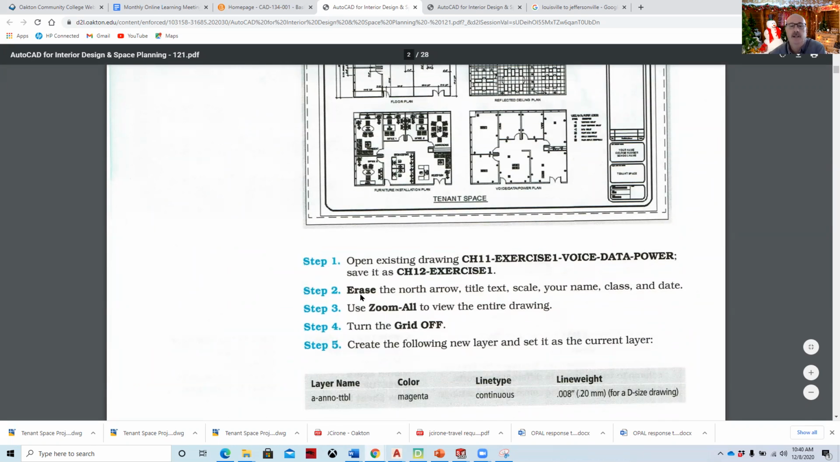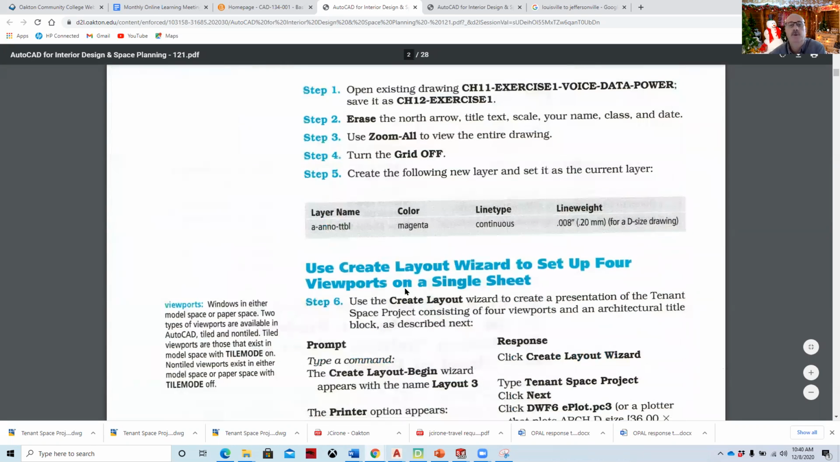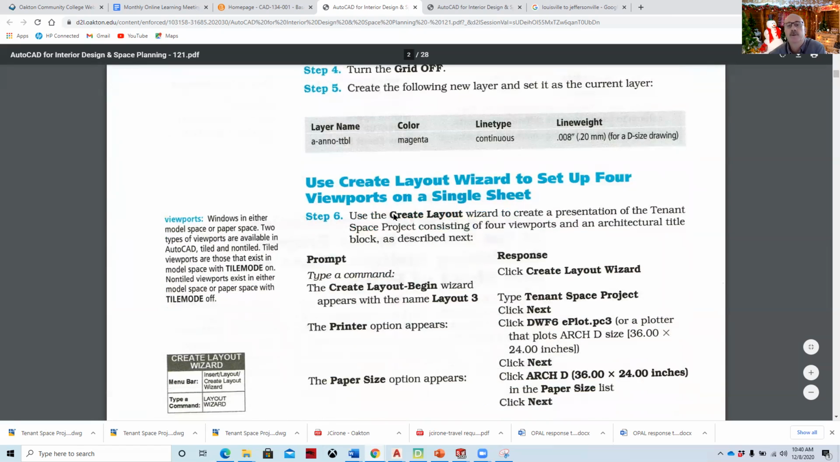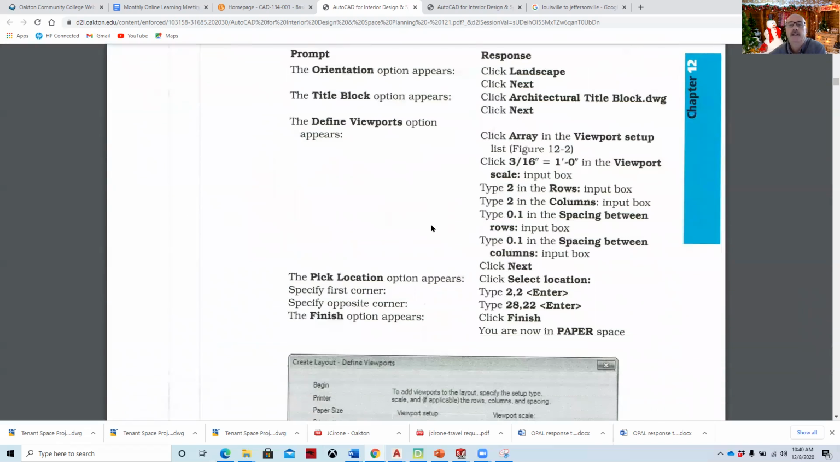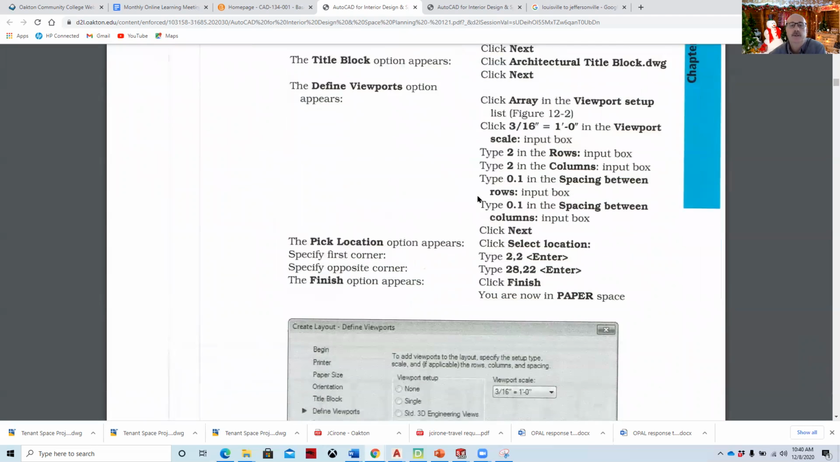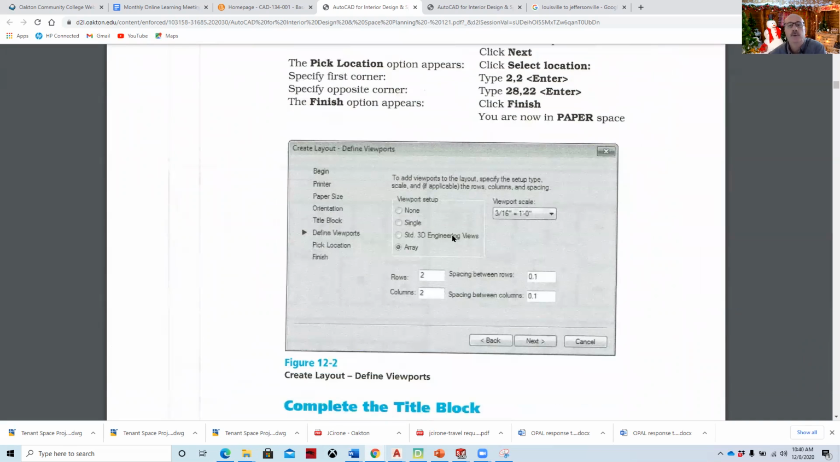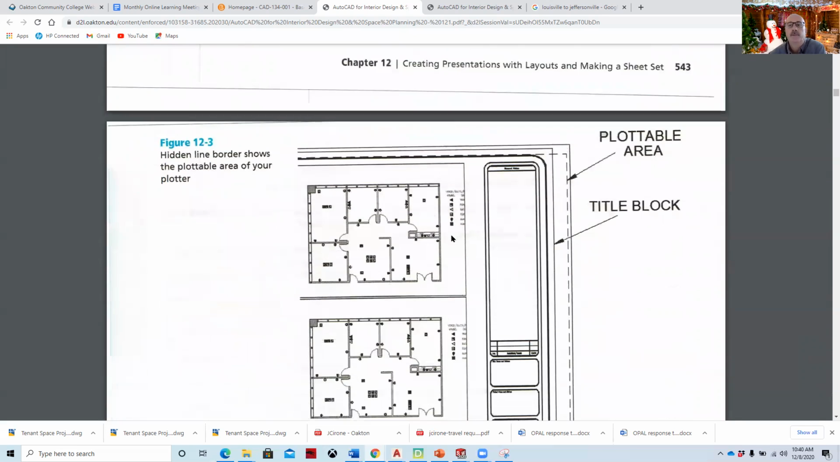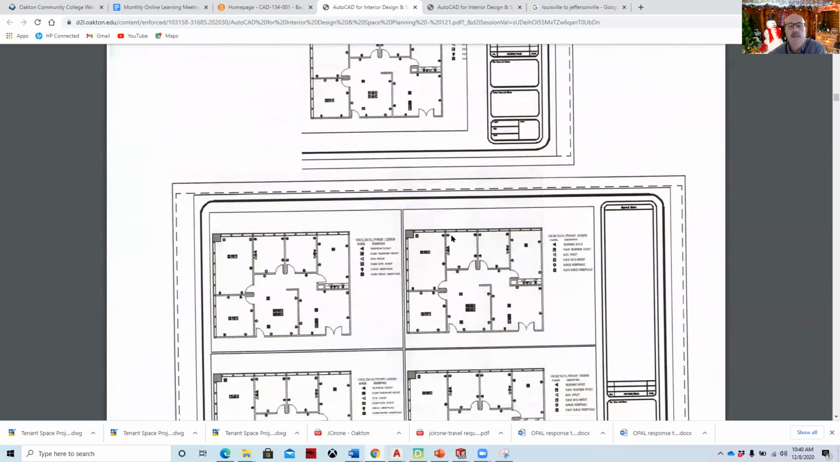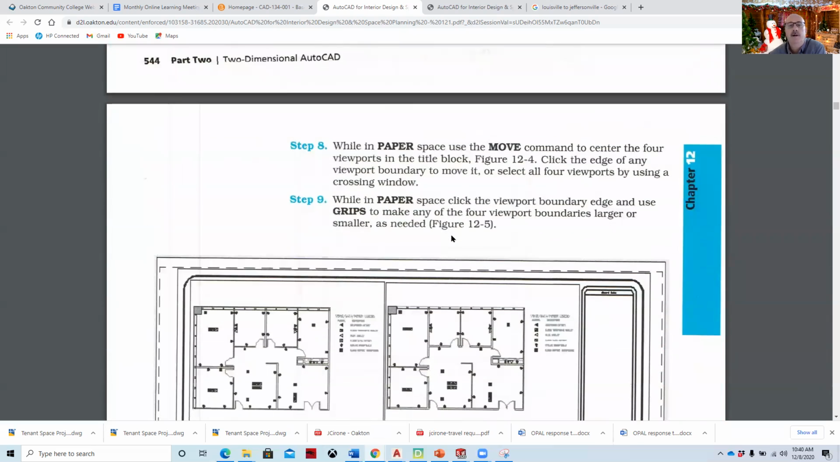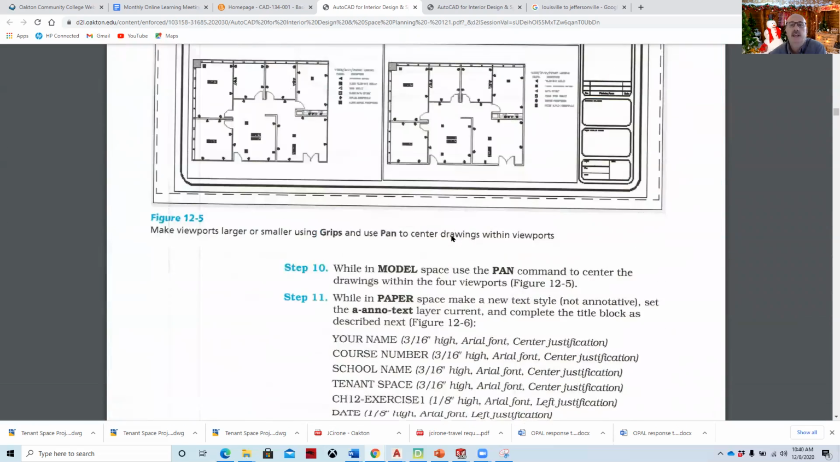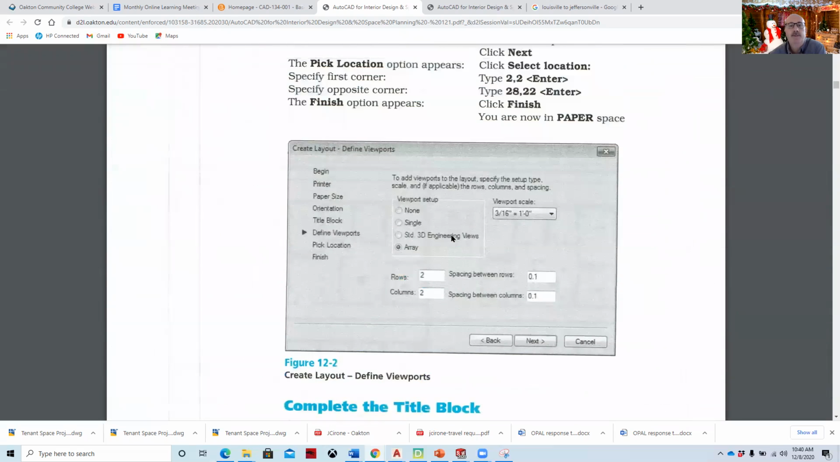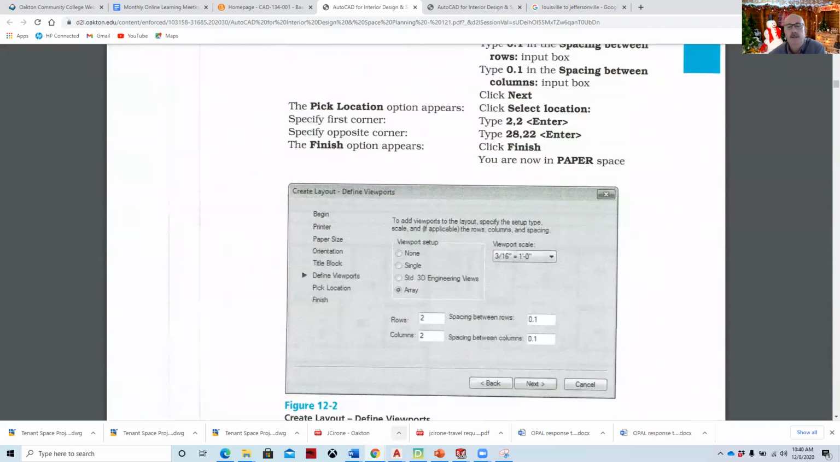As we look at the other instructions, it goes through some cleanup work and some layering, and then it goes through how to use this layout wizard. Once it goes through creating the layout wizard, it has you set up the scale within the viewports, which we'll go through. But the way we've got the assignment set up, we're going to cover these learning objectives with the file that we just downloaded. So I'm going to bring it back to the steps here where it starts with this layout wizard, and I'm going to go into the drawing.